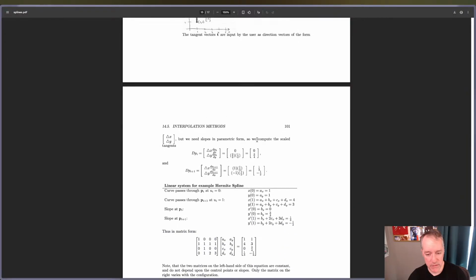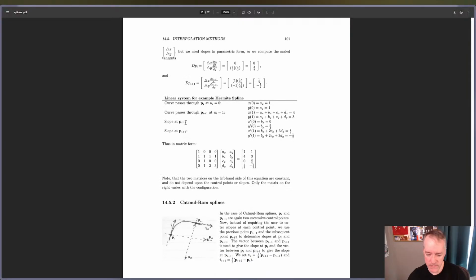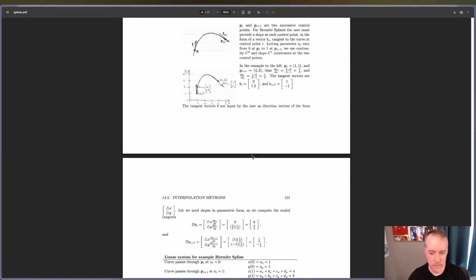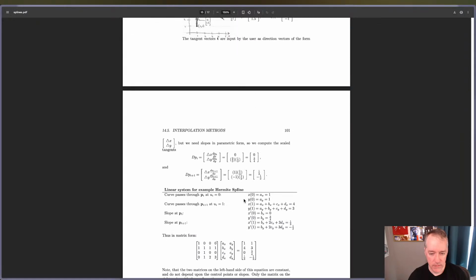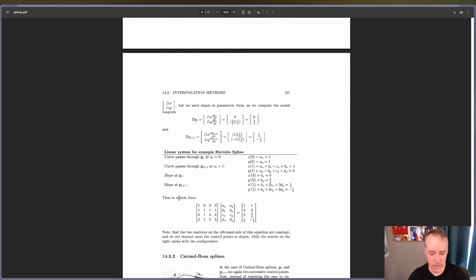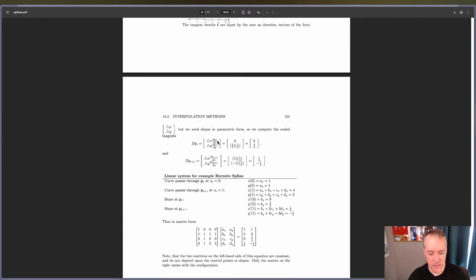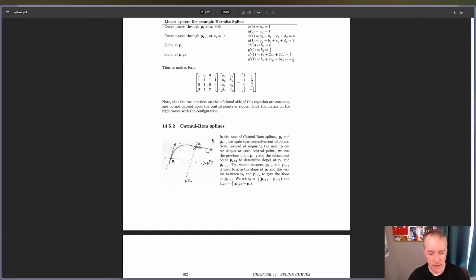So we need slopes and parametric forms. We may not have enough information to do this. Okay, linear system for the example. (1, 1), (4, 3). I don't know where they're getting those numbers. Needs slopes. Okay, so yeah, this may not be the right resource to look at.